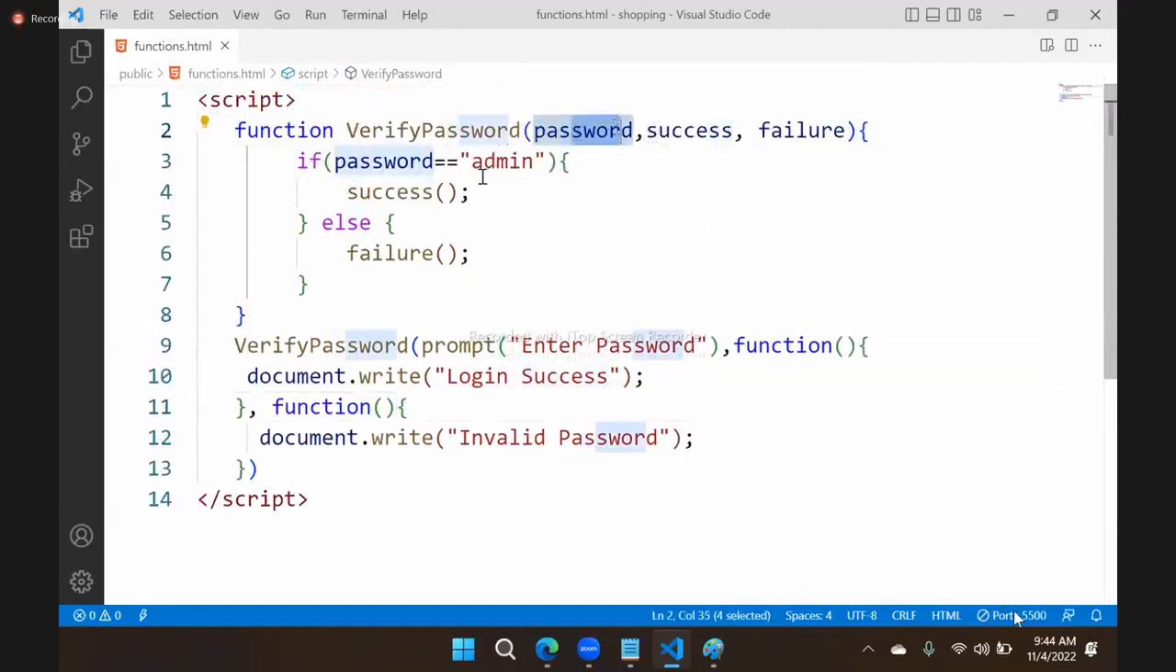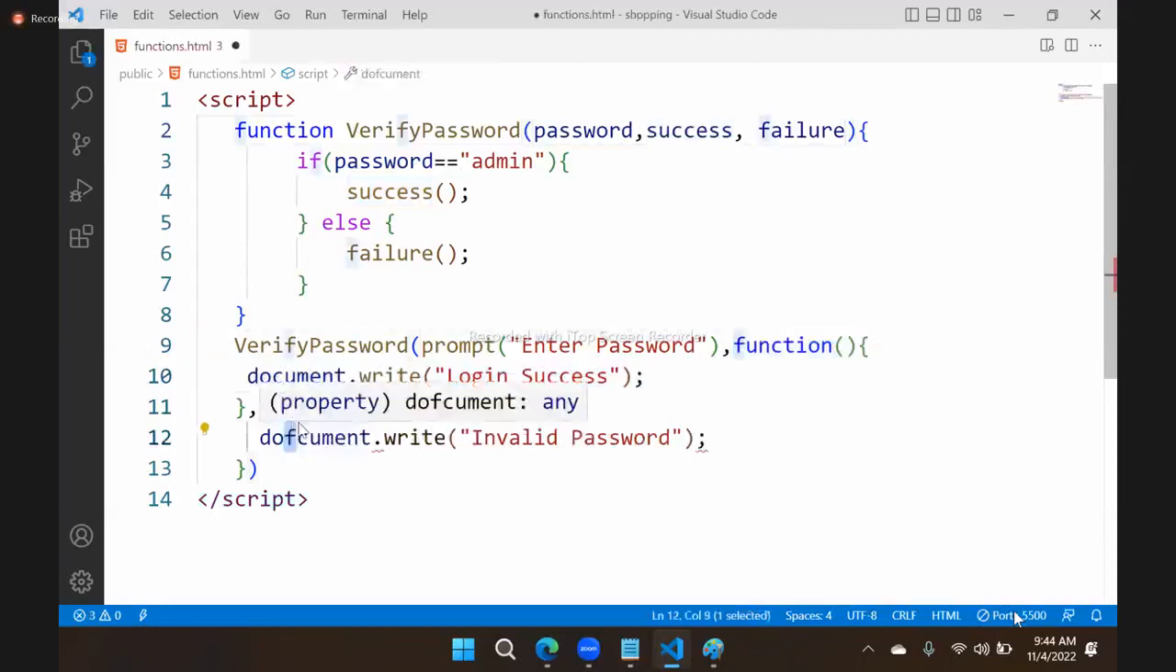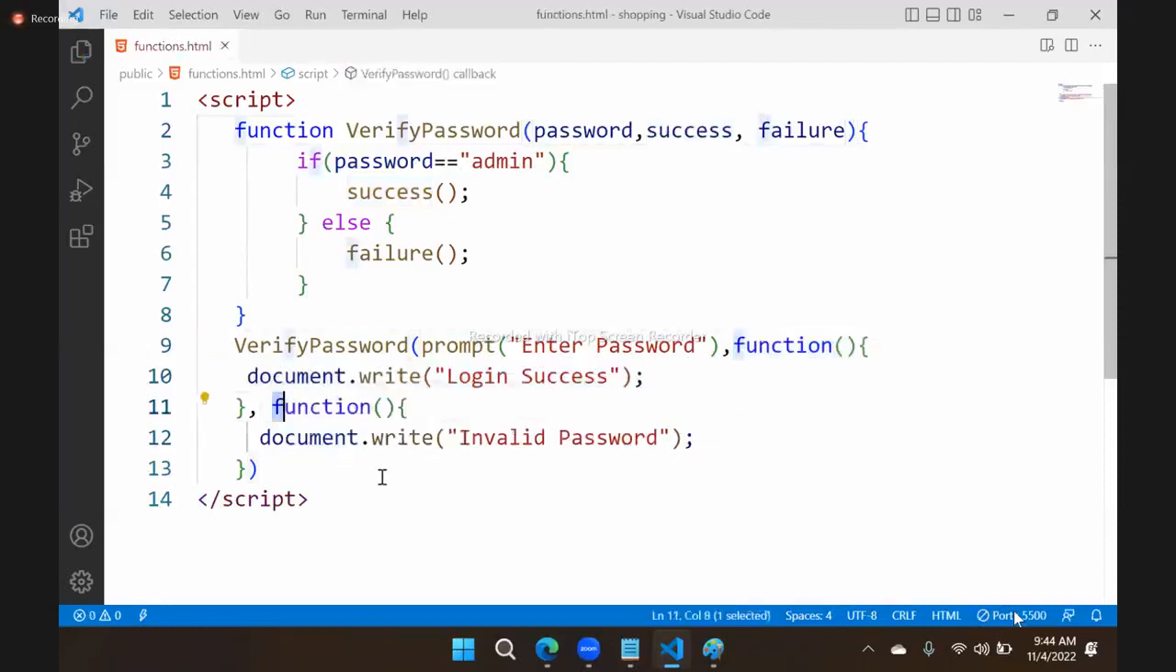If the password matches admin, then the success function will execute. That means this function will execute. Otherwise, the second function will execute. Which function has to execute is not decided by you. Which function will execute is decided by the situation, according to the value. This mechanism is called callback.